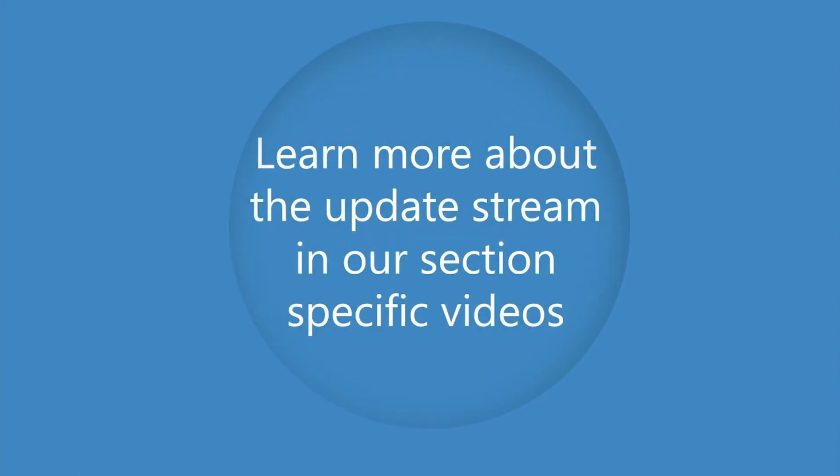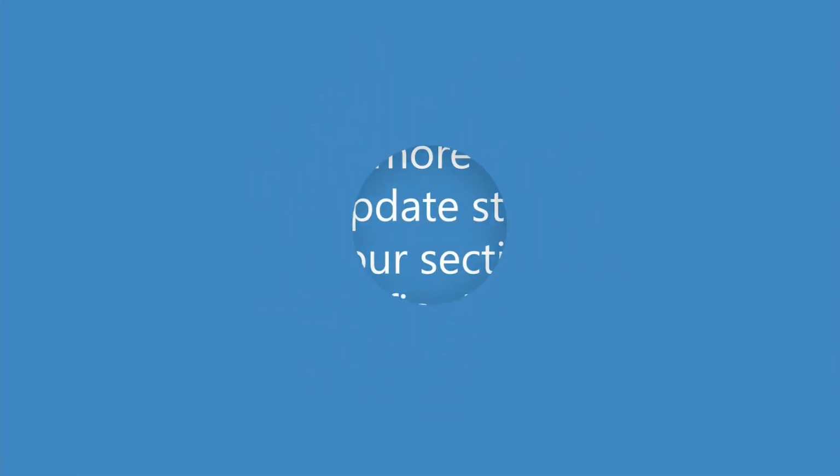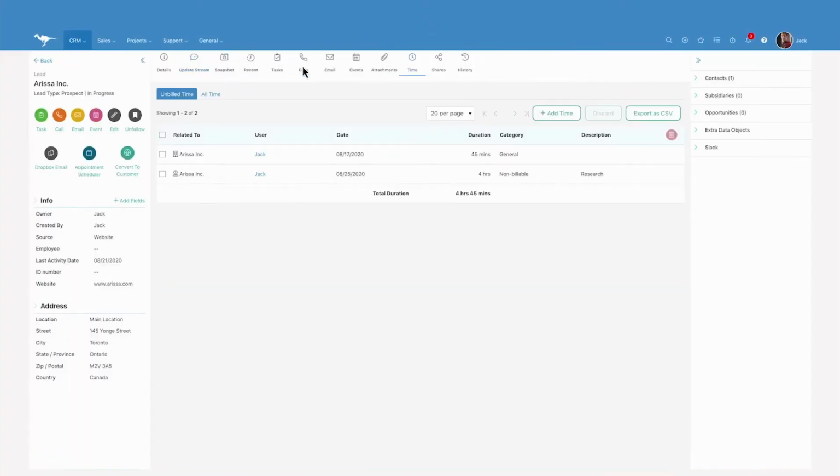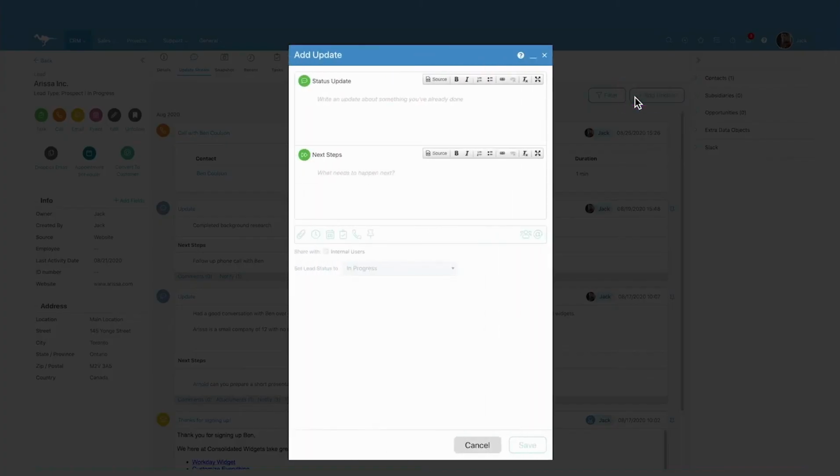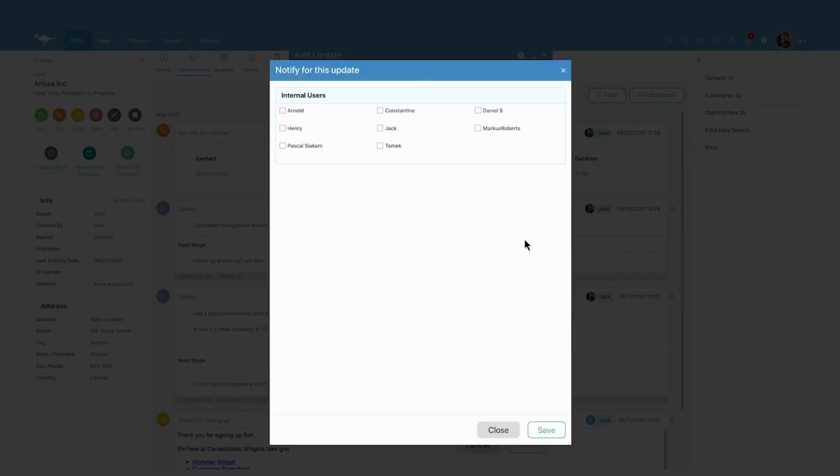This is the primary collaboration for the system and a living history of the record you're viewing. All activities such as tasks, calls, emails, and calendar events will appear here. You can add your own updates and tag other users who can comment on what you've posted. You can even create email notifications, wrapping everything you've written into an email that's sent to your chosen teammates. They can reply to the email directly, and it will be added as a comment to the main update.